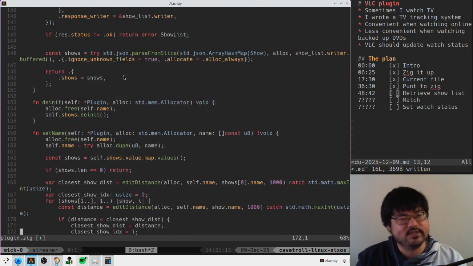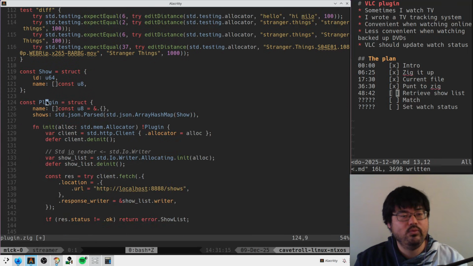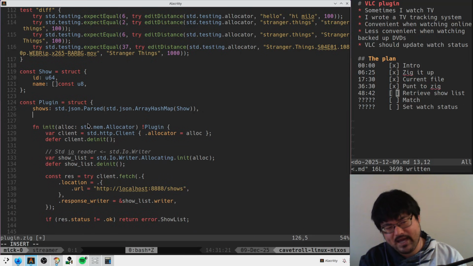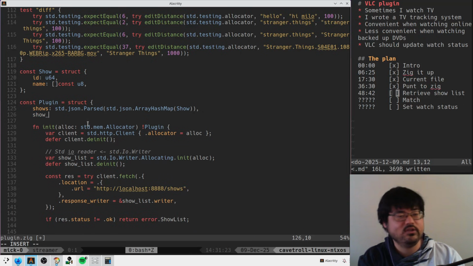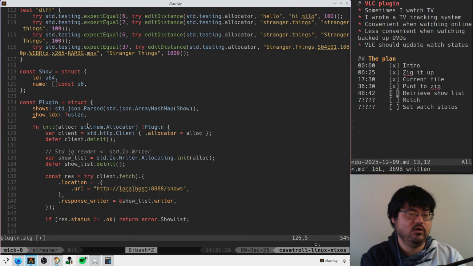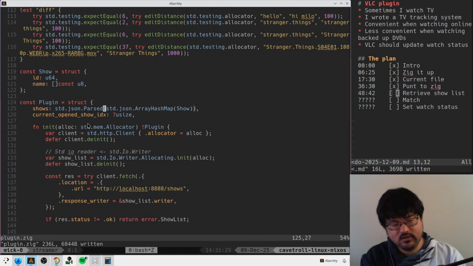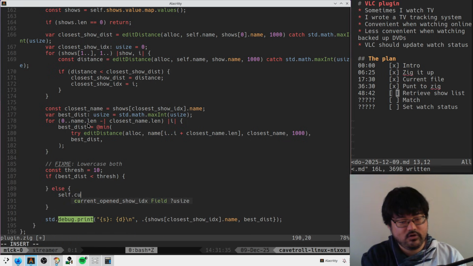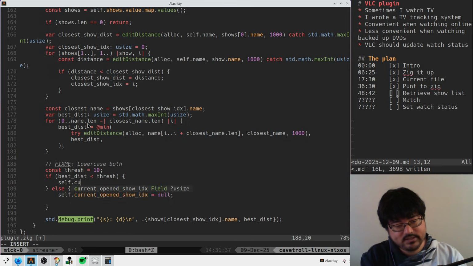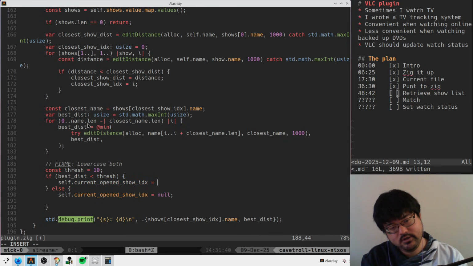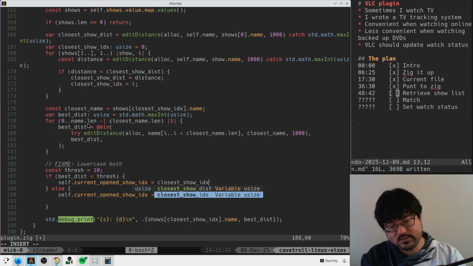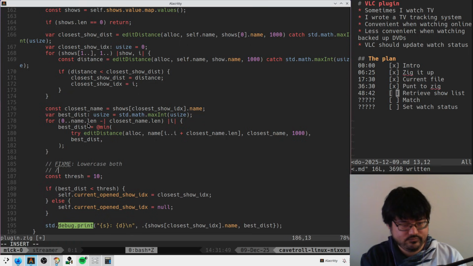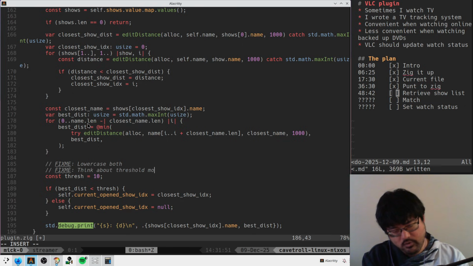And then I guess we set this somewhere, right? So in here, instead of stashing the name, maybe we stash the show ID or even the show index. So currently open show index, right? And then here we'll say currently open show index is null here. Otherwise, this is closest show index, like this. Fix me: think about threshold more.